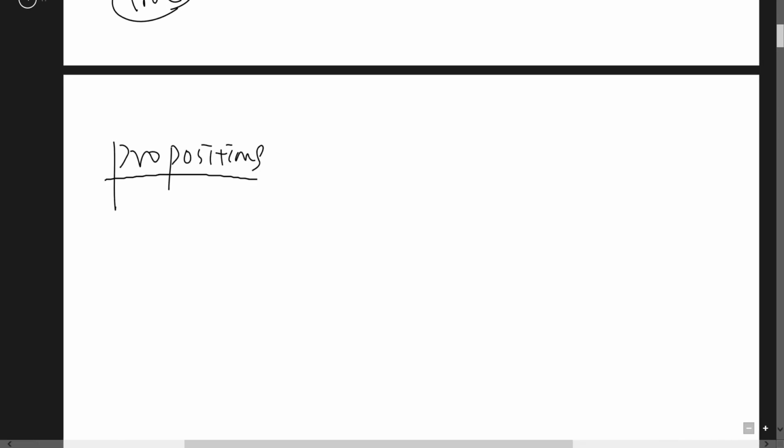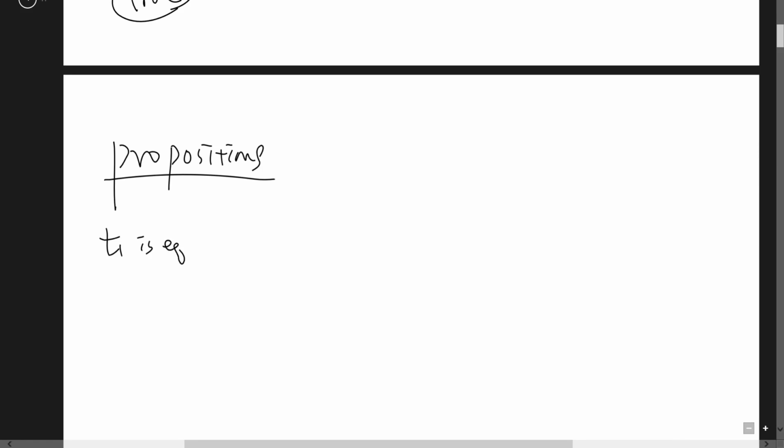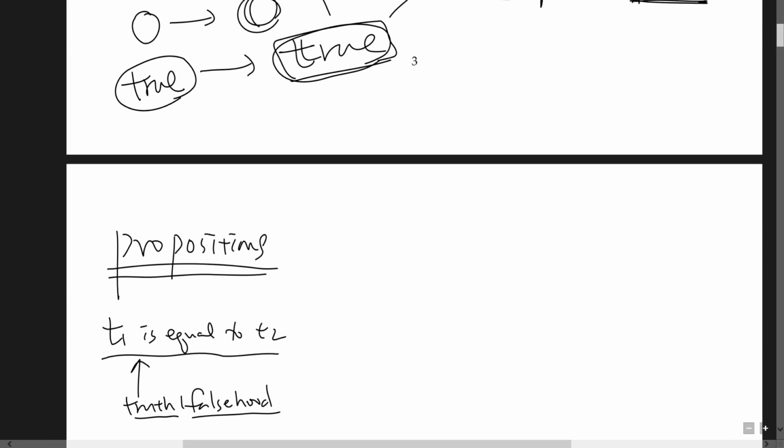So unlike terms, we can actually discuss truth or falsehood of propositions. We, for example, say T1 is equal to T2. And this is going to be a proposition, and we can actually try to prove its truth or falsehood. So we can talk about truth or falsehood of propositions, whereas terms are just objects.